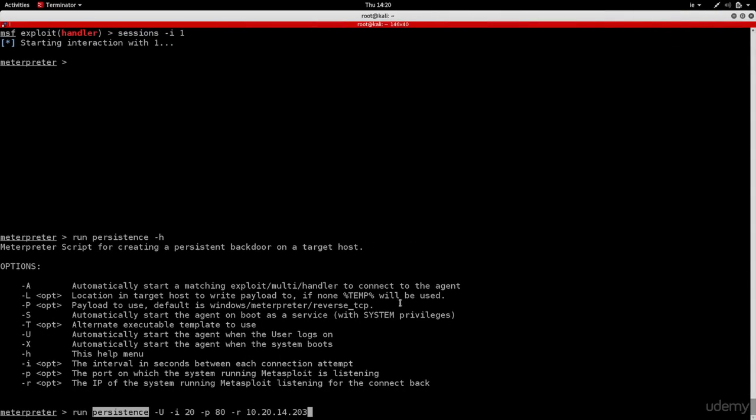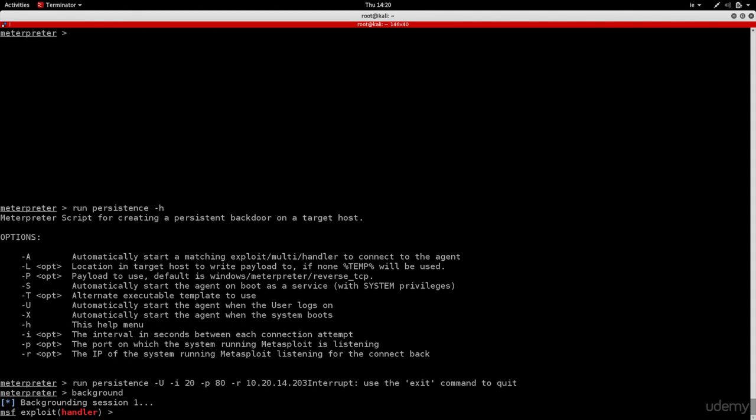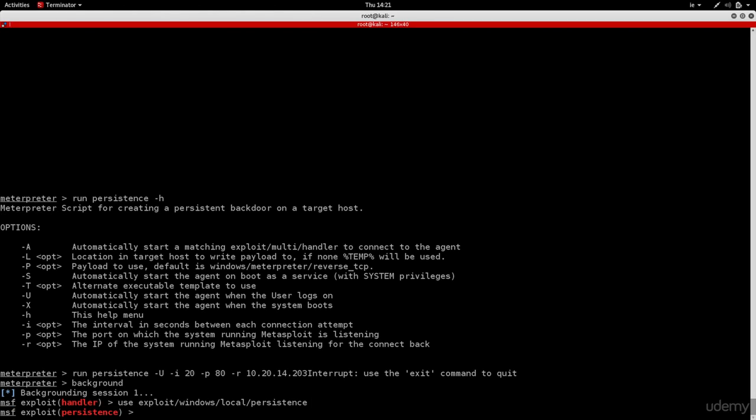To do this, first of all, I'm just going to Control-C this, and then I'm going to background the current session. We've seen that before. You can do background and I can still interact with that session number 1. And I'm going to use a module, like the multi-handler module that comes with Metasploit, called exploit windows local persistence. Then I'm going to show its options to see what we need to configure.